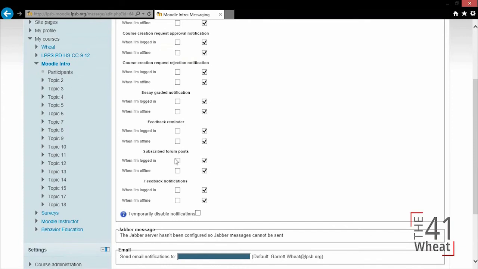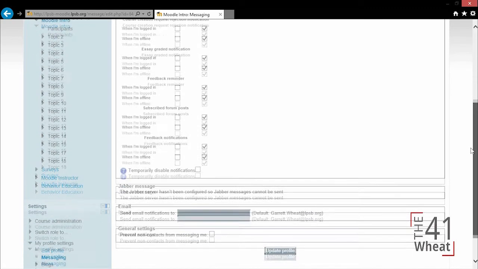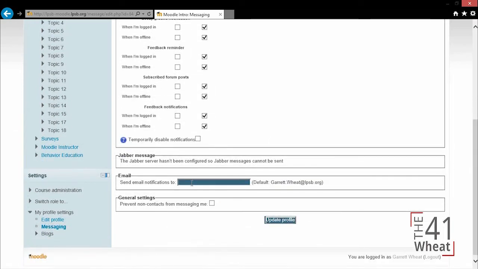If you had it checked to allow students to subscribe to specific forums or feedback notifications, you could get a pop-up. By default, it's going to have all of the email stuff checked. If you were doing one really large assignment and you were going to have a bunch of students submit information, you could also temporarily disable notifications just for a specific time. You could also choose a different email that you would like those notifications sent to if you did not want to use that default notification email.